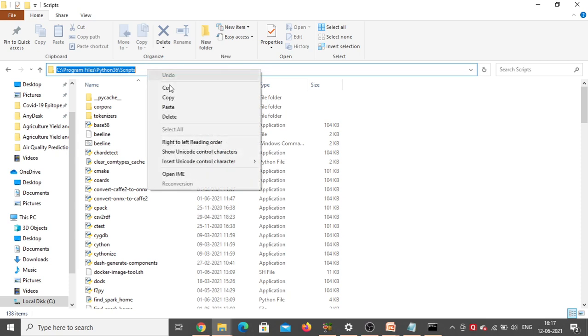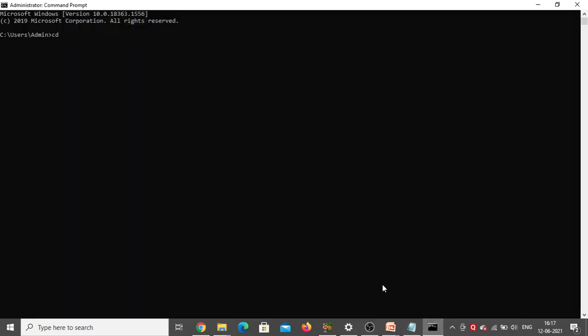Now copy the same path, go to command prompt, after cd, paste whatever you just copied, and click on enter. Now the path has been changed in this command prompt. In this path only you have to install the different packages. So first I will install numpy. The command is pip install numpy hyphen user.